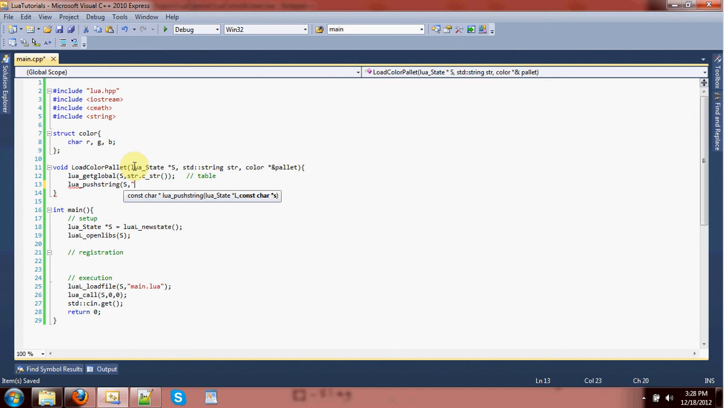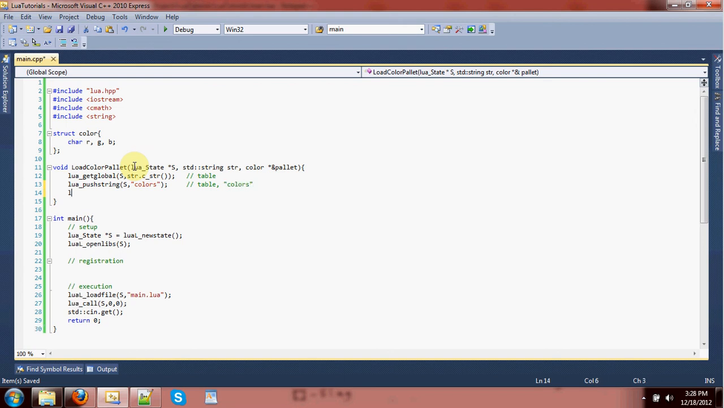Let's make the name of the function colors. So now what we should have is two things on the stack, like so. Colors. Next we're going to call lua_gettable with -2.